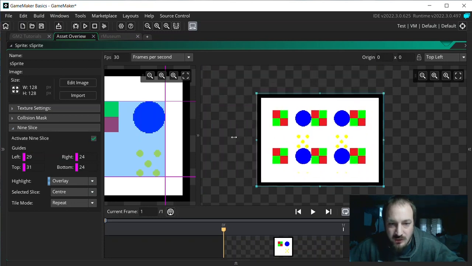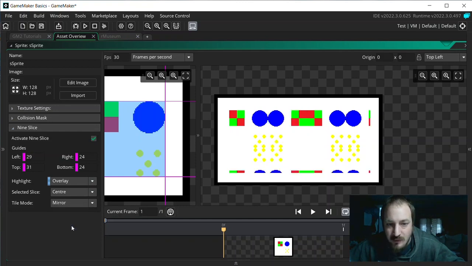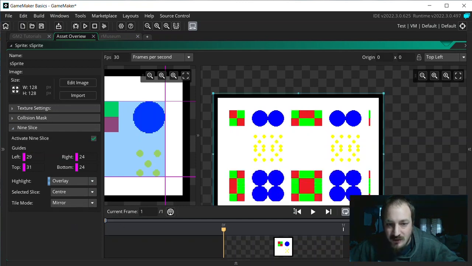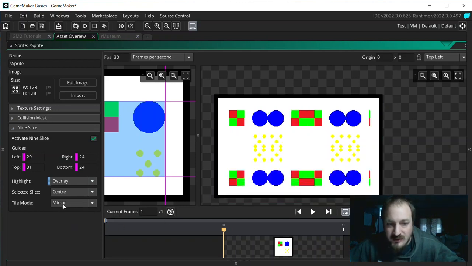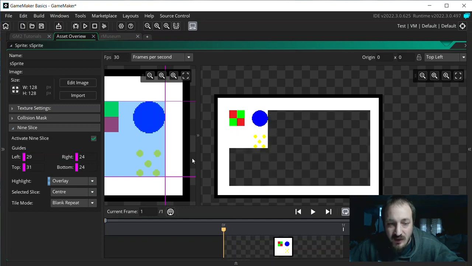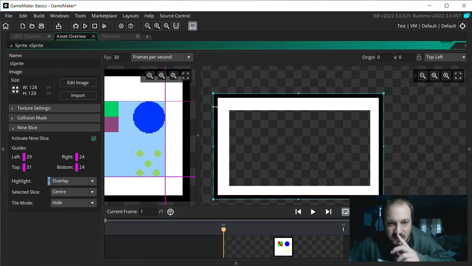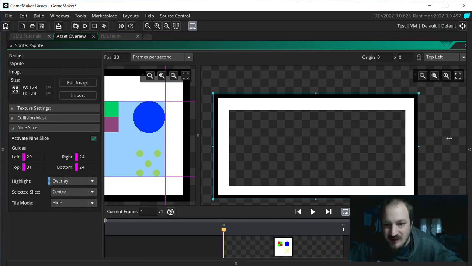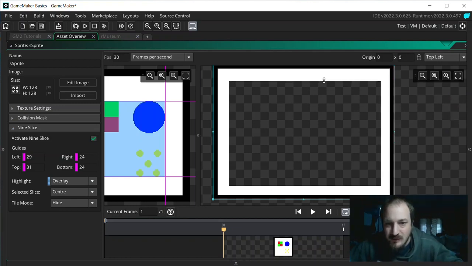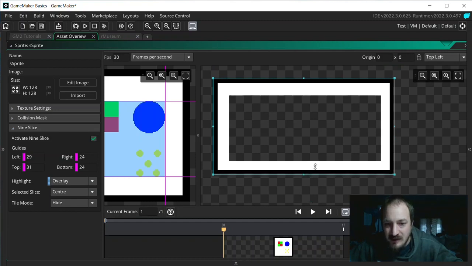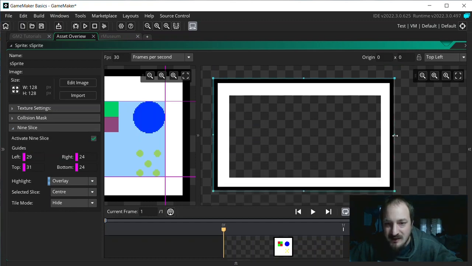Other things you can do, let's open it up here. We can make it mirrored. Very interesting. You can think of different reasons why you'd want to use these different modes. Oh, here's a good one. Instead of blank, we'll just hide. So now we basically have something like a message box, and any size message box can be moved around. This is what it'll look like in game. Any size we make it, it'll just repeat these outer sides.